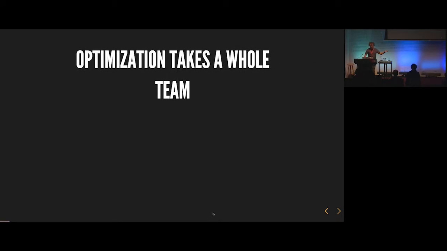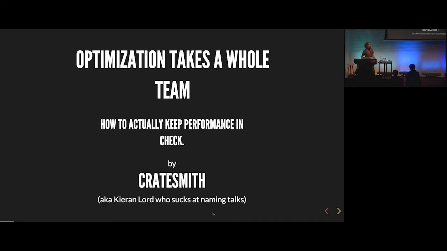Optimization takes your entire team. How to actually keep performance in check. By this guy who sucks at naming talks.